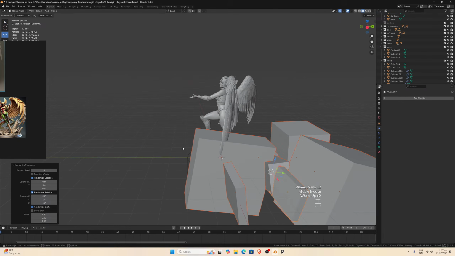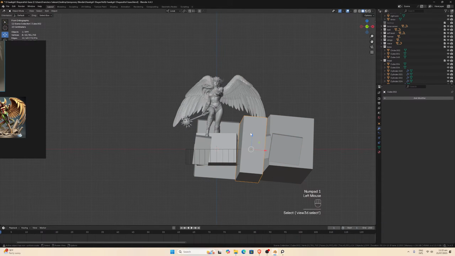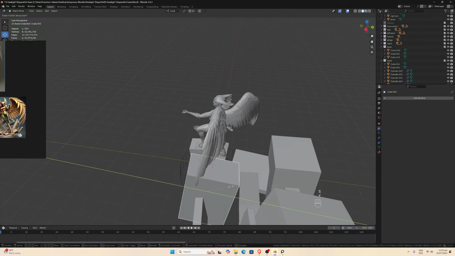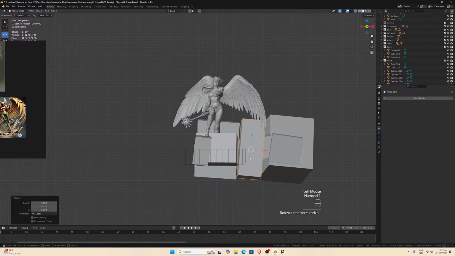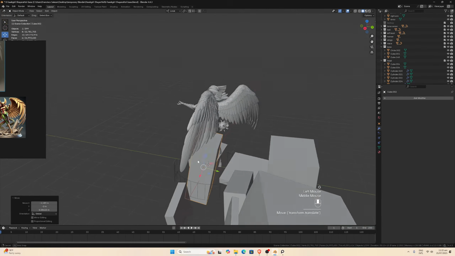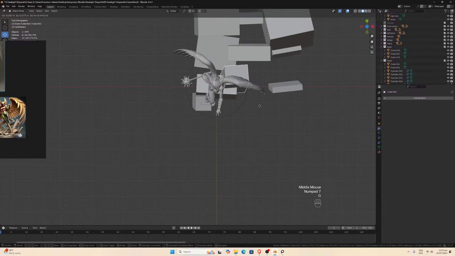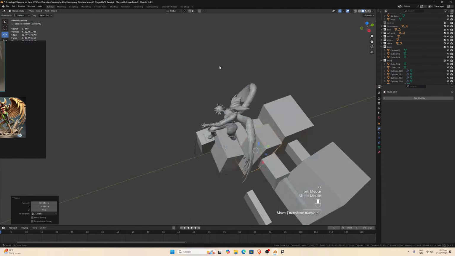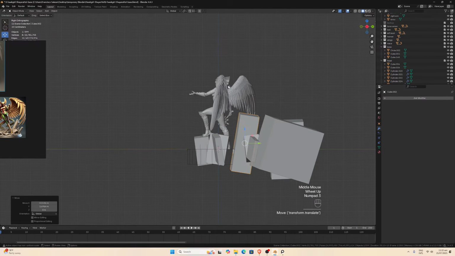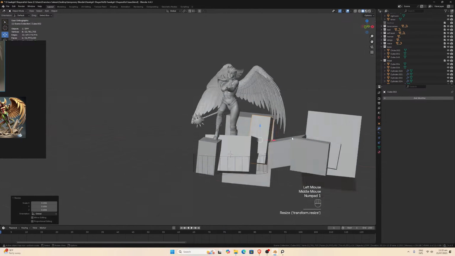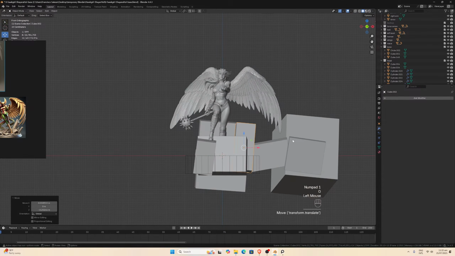Okay, let's continue. Let's go with this one. This one is perfect. I'm going to then just make it a little bit smaller. Move it here. I'm going to move that here maybe. This is too big. I'm going to reduce this value. Too big.